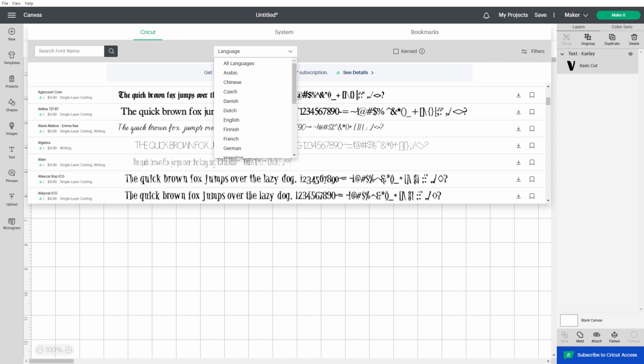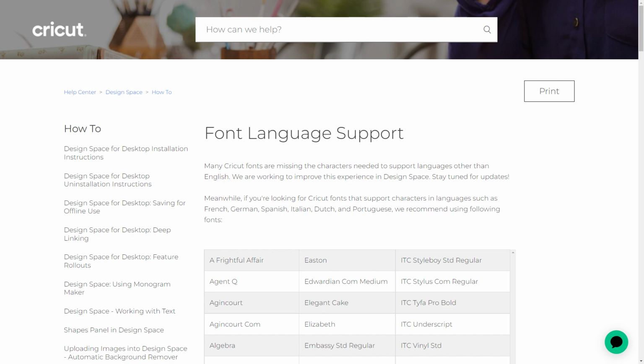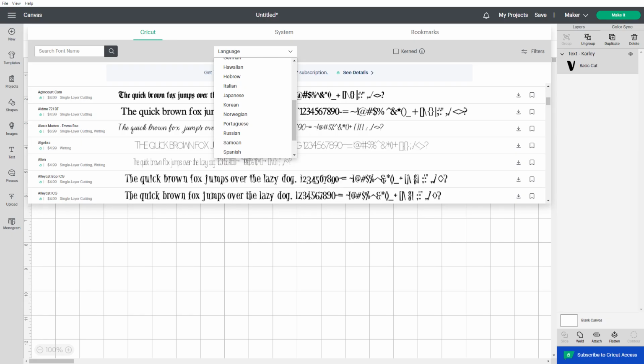This dropdown allows you to filter Cricut fonts based on the language you want to use. This saves you the time and effort of referring to this font language support page. Not all of these languages have fonts that show results, and I don't know if there are more than the 200 or so fonts that were available in 2019 for the other languages.